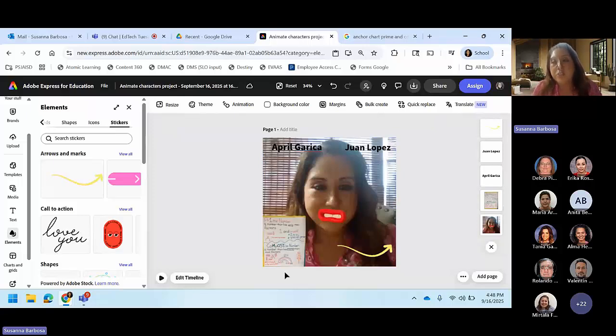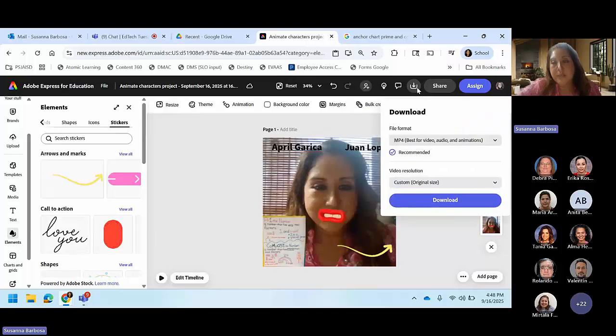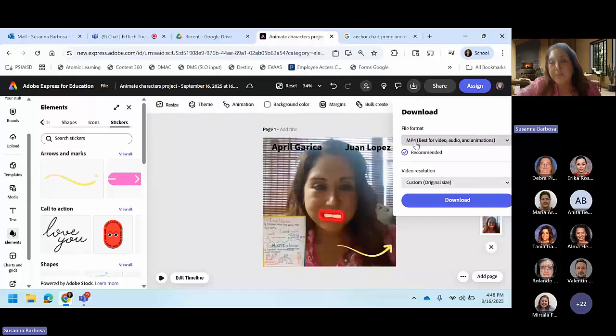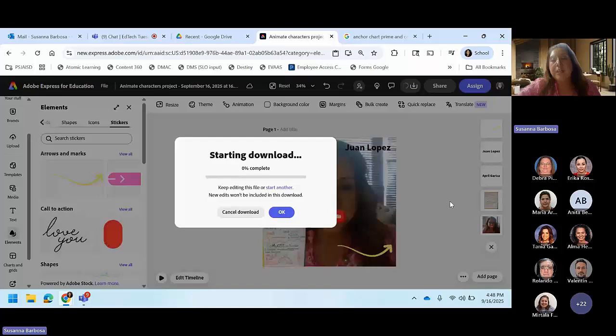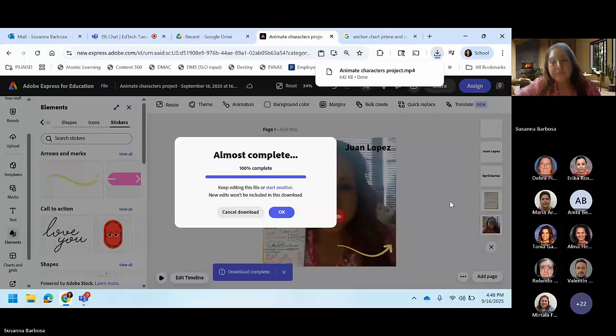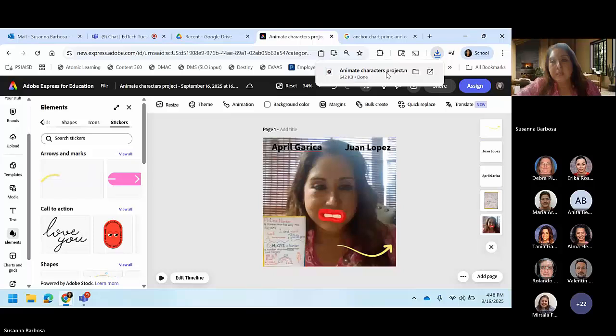So now I'm going to show you how to download. If you're ready with your presentation, you're going to download it here. And you see here how it says MP4 and recommended. So then you click download, and then it goes to your downloads. It does take about a minute for it to process. And now it's here.